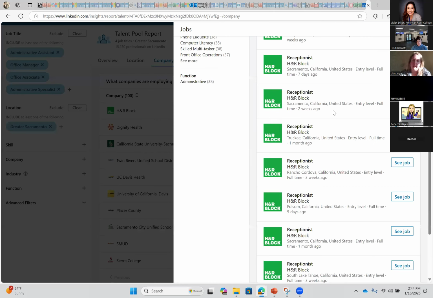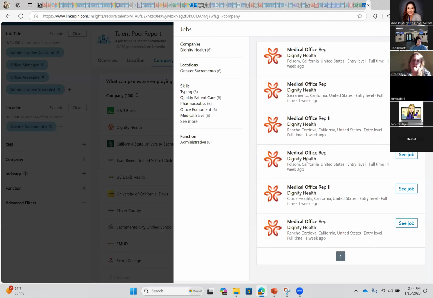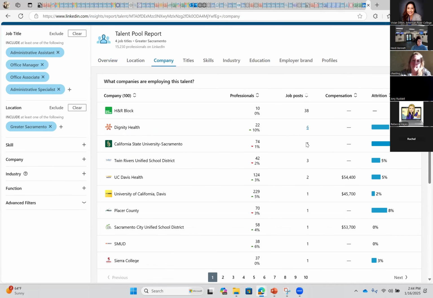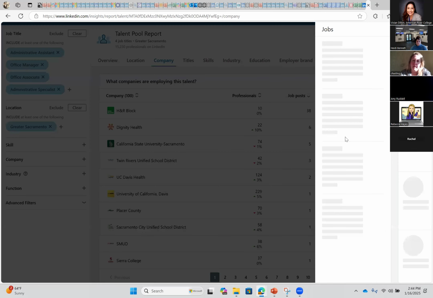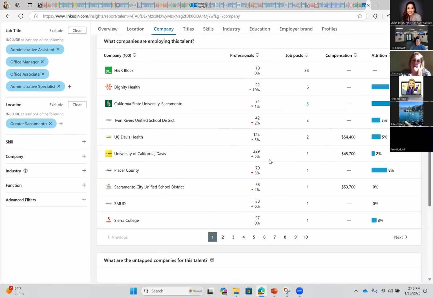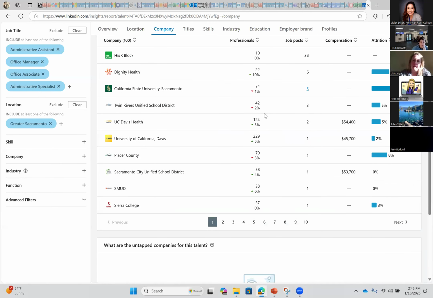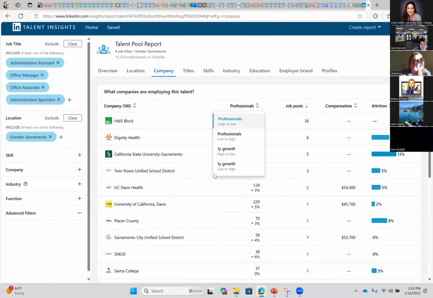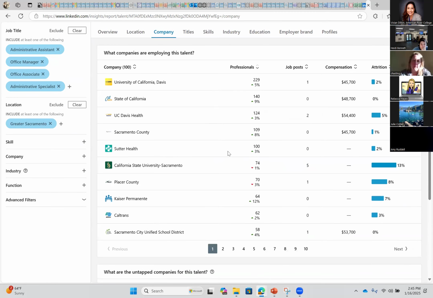We can see Dignity Health is hiring medical office reps here. Cal State Sacramento has administrative assistants or office administrative support there. So you're able to see some of those employers, some of them might even have salaries for their administrative assistant roles, things along those lines. And so you can see the open jobs or who's hiring the most administrative professionals as a whole.